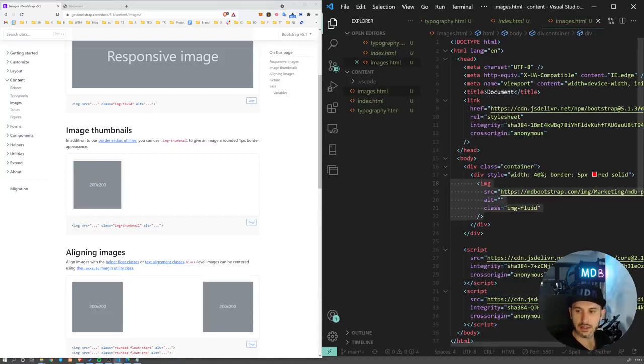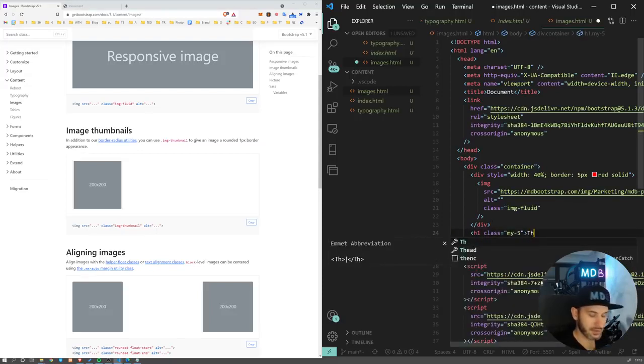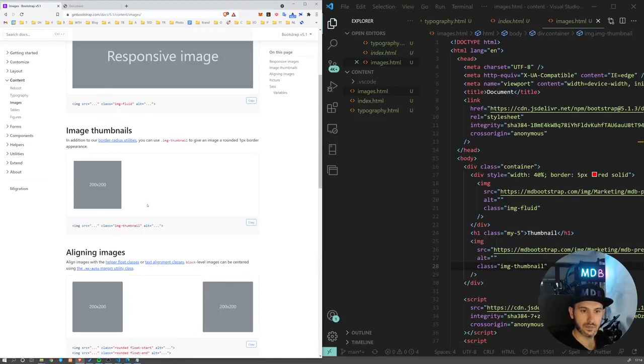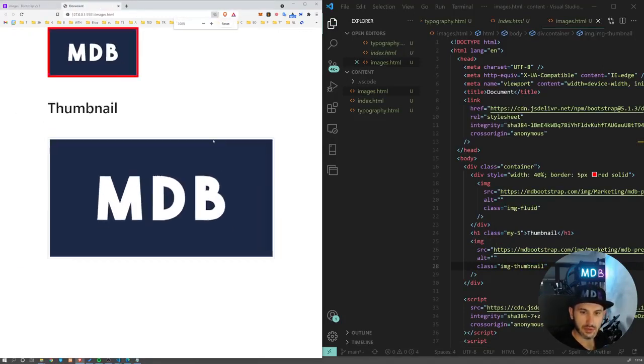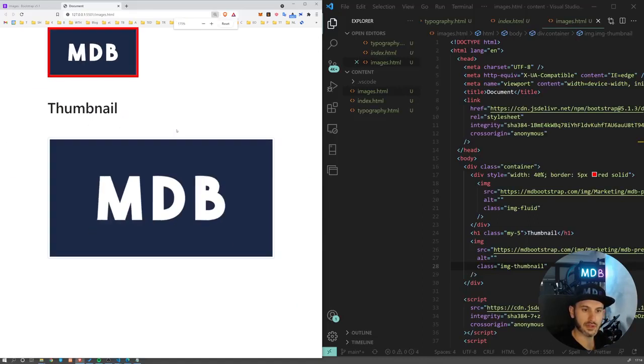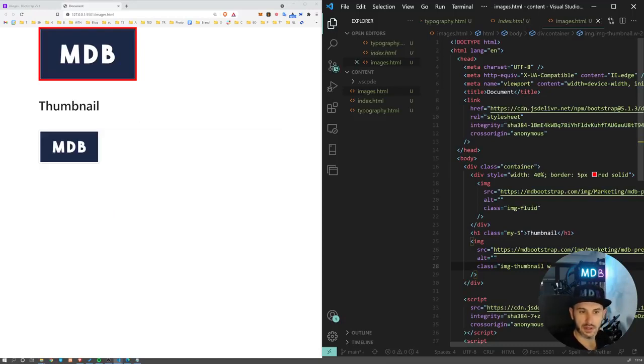Then if we go further, let me do an h1 with my-5, and let's go to thumbnail. Let's have this image, however we're going to change this to img-thumbnail. That will give our image a style, let me enlarge it here, a rounded border around it. Let's also make it a little bit smaller, so with the use of width 25, I just make it smaller.